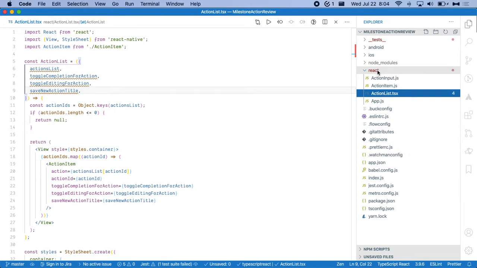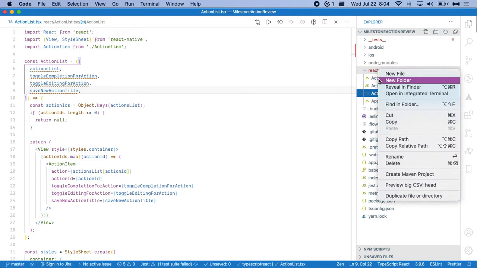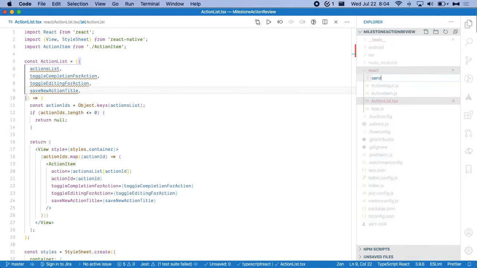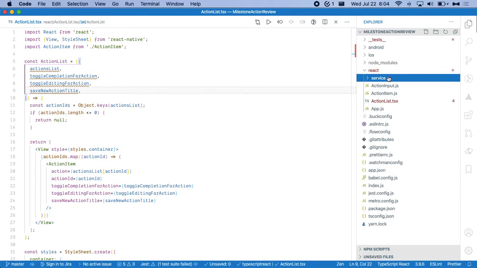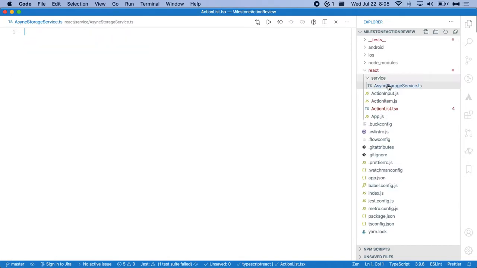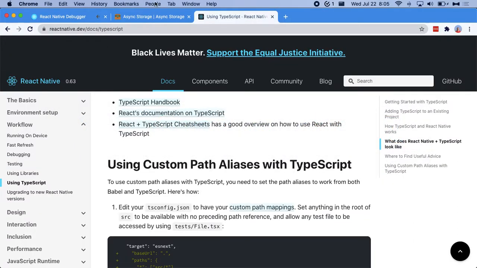Sometimes you gotta do coding that you enjoy. So I'm gonna create a directory because I feel like this is a service. It's gonna be a layer that we communicate with, that all reading and writing to async storage will take place in. We'll call it async storage service TypeScript. And this is just a TS versus a TSX file because we're not using JSX syntax in it.